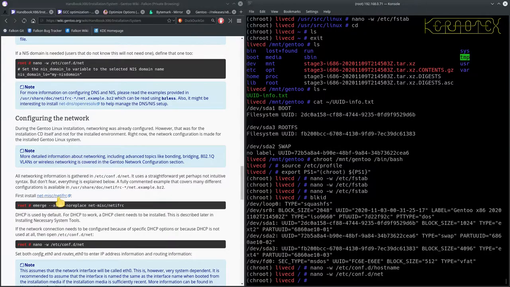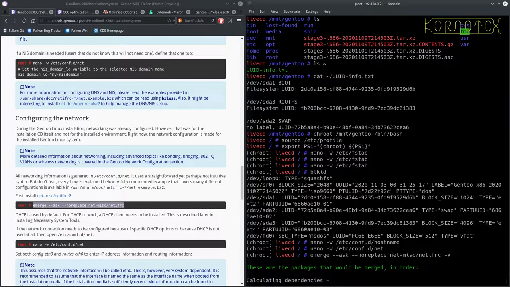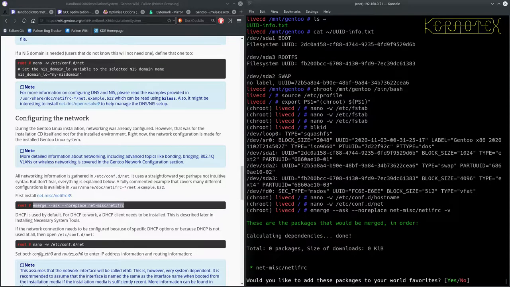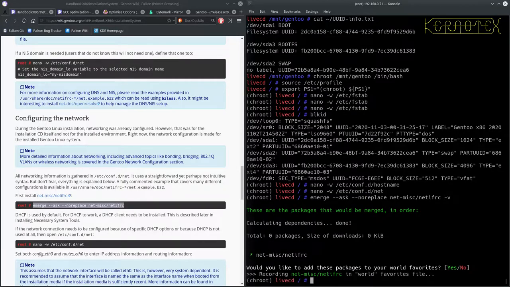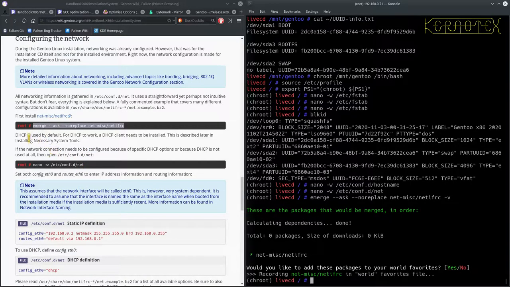So it says first install netifrc. So let's grab that and put a -v in there. Would you like to add it? So this is what this noreplace option does. It just adds it to the world favorites file. Obviously, it already exists in the system. So it says if you want to install DHCP, it's described later on. So I'd use static addressing.